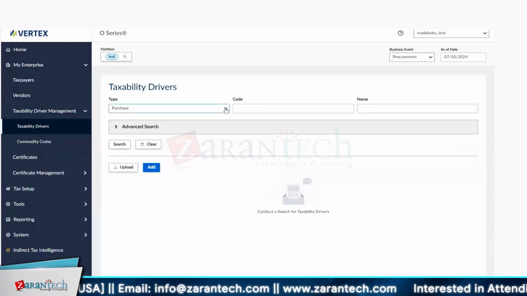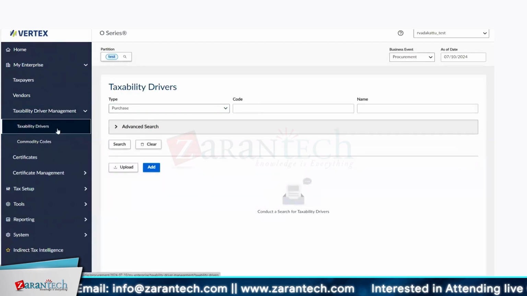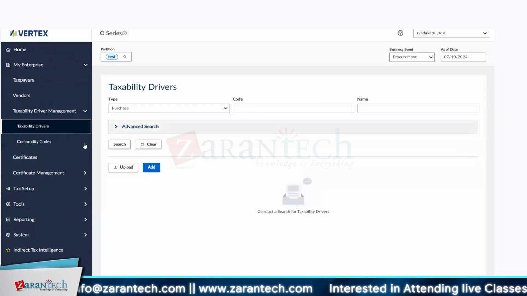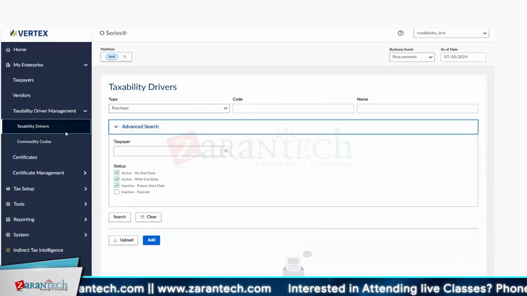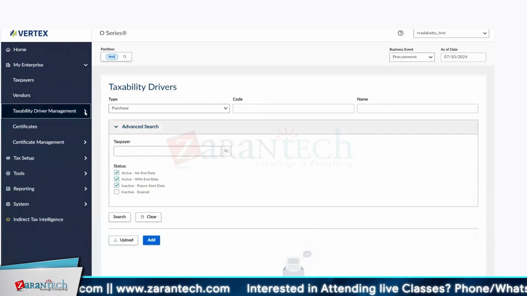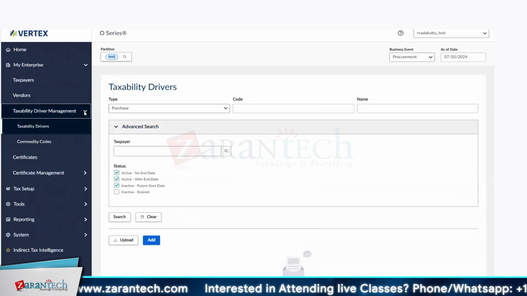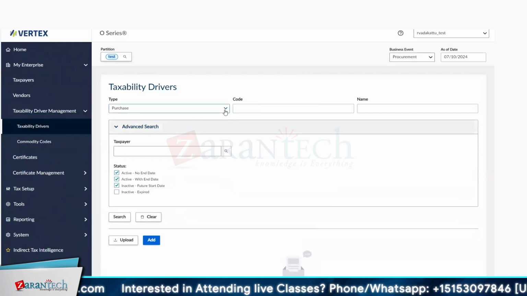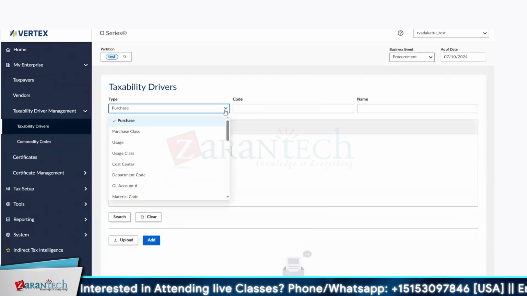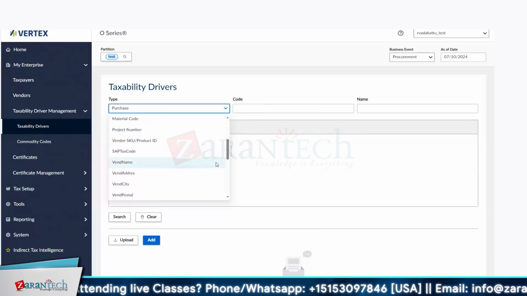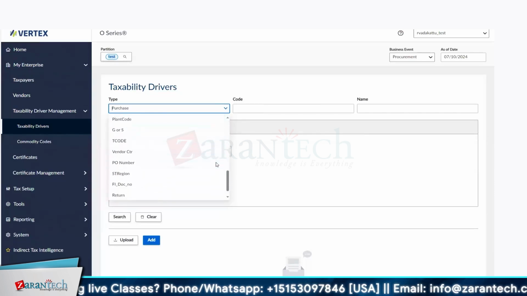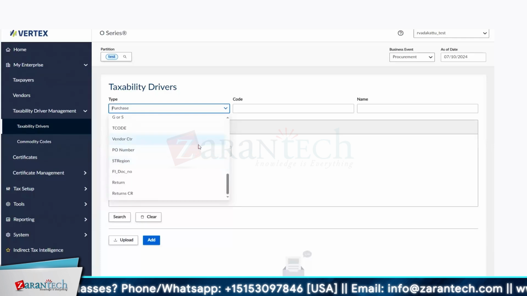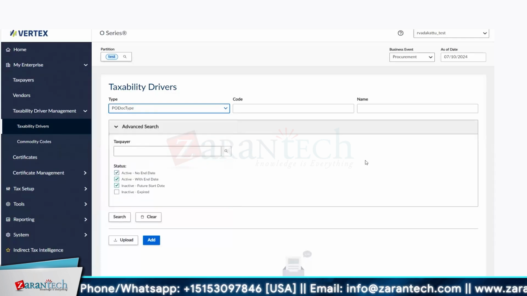Just expand the type, purchase. Just the above one. You see that drop down, right? The taxability drivers type. Click on the drop down on the right side. Yeah, you can see these many drivers you can use. You can use the GL number also, you can use the vendor code. You see the PO doc type, when you go a little bit up slowly, PO document type, in your case which is FlexiField 10.